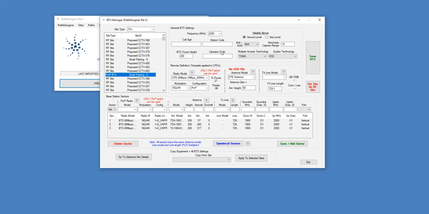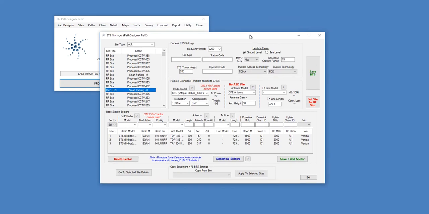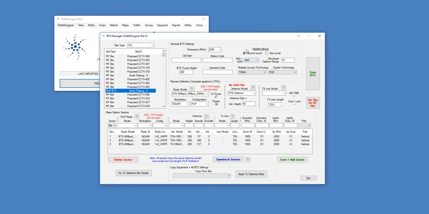So when I click on it, the information associated with it is populated into the fields, and it includes the equipment as well as the sector information and of course the other stuff. Now, equipment in the BTS manager, in fact, in all of the PathDesigner management, is driven from a master equipment database, a very extensive equipment database that CIC maintains.